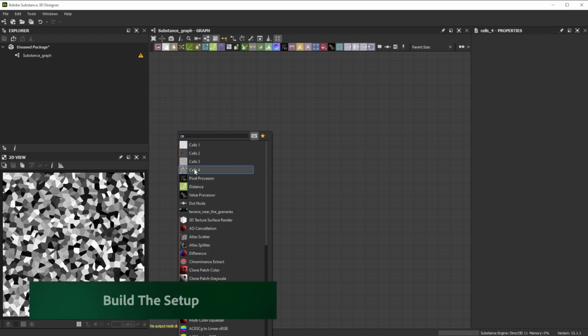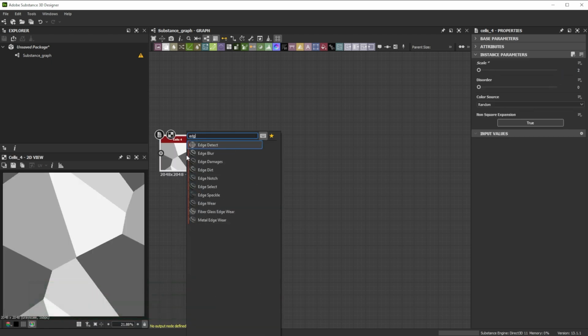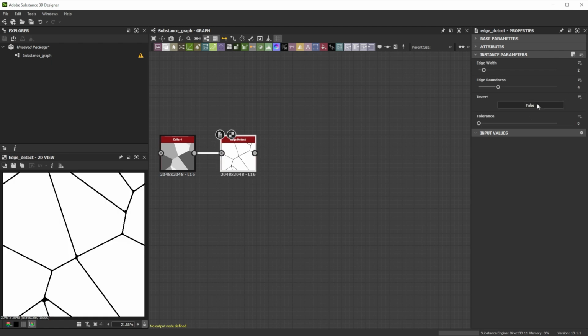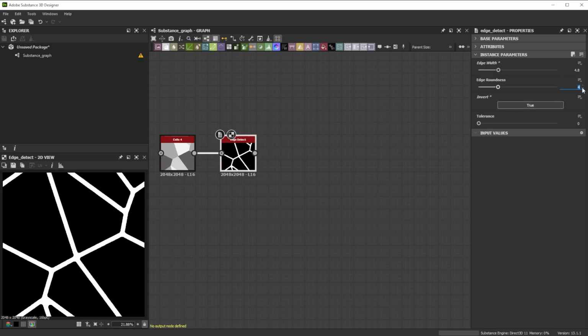Let's start with a cells 4 node at the scale of 2. Connect it to an edge detect node, invert it, increase the edge width to 4.8 and reduce the edge roundness to 2.7 for thick lines with slightly rounded corners.